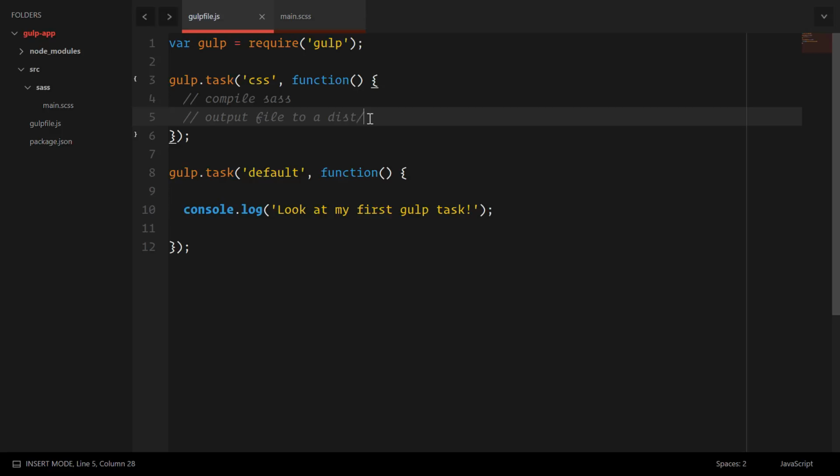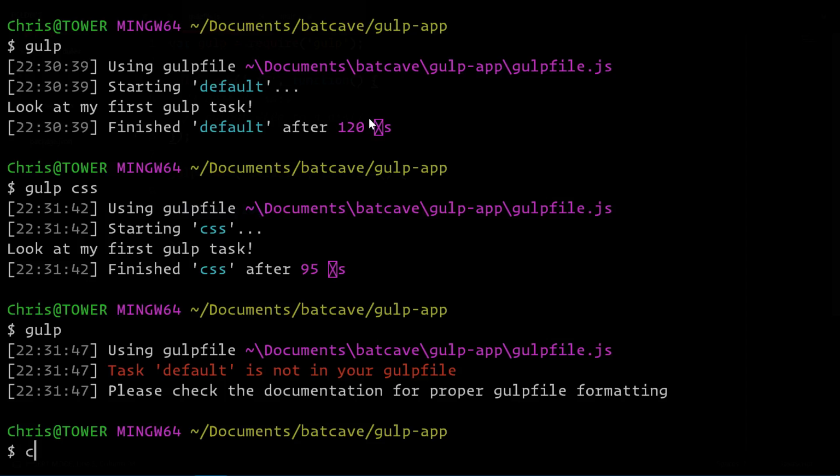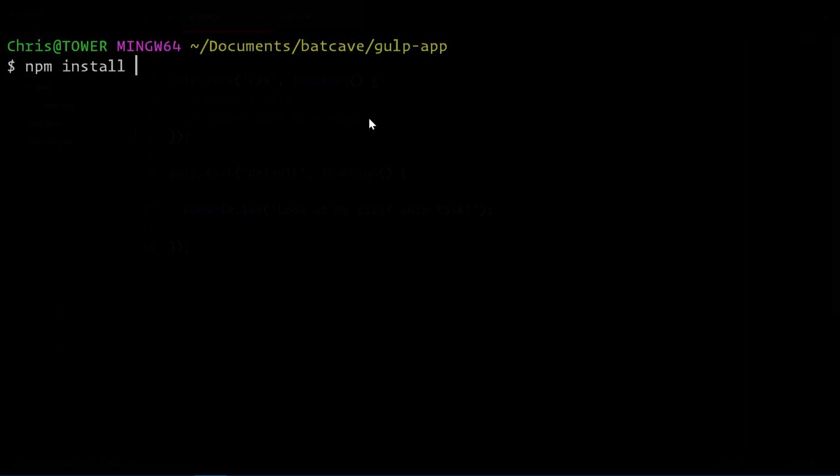Now the way Gulp handles Sass files is that it doesn't actually do it out of the box. Gulp is really extensible in that it lets other users and other developers build plugins, and this is why the ecosystem is so great, is so many people have come together and built many different plugins for Gulp. To compile Sass in Gulp, we're going to need a package called Gulp Sass. npm install gulp-sass, and we'll save that to the dev.